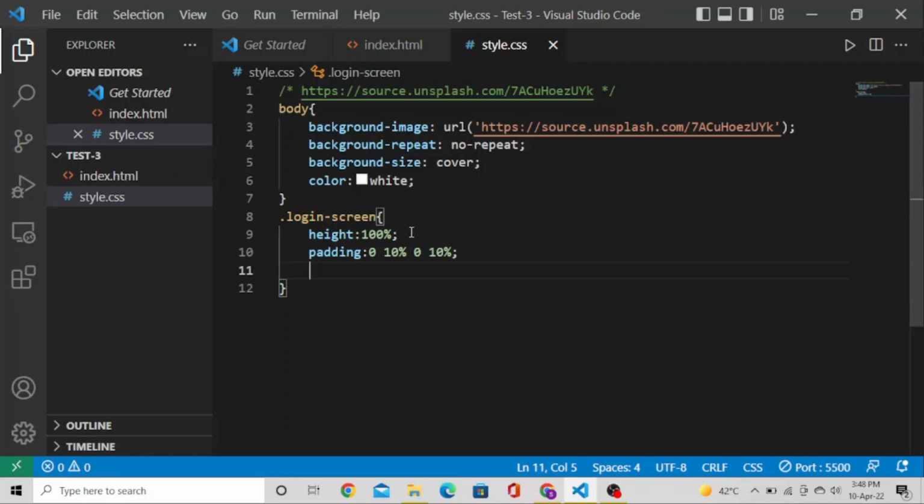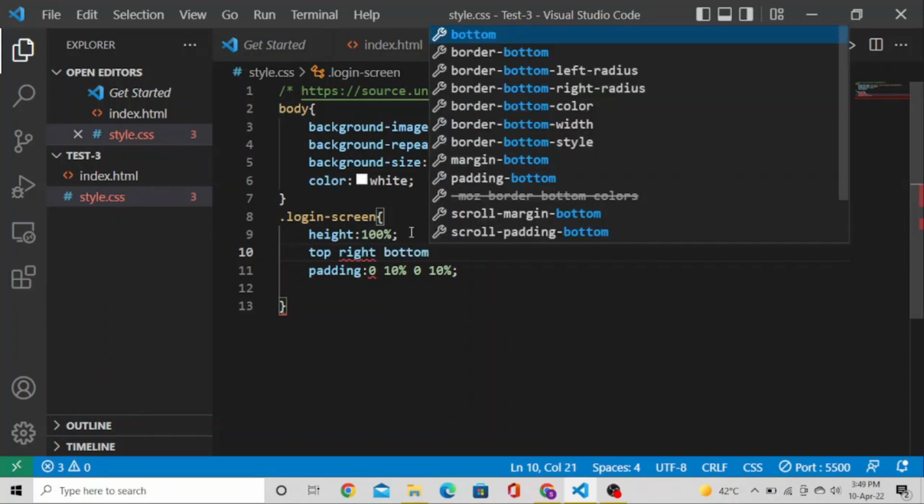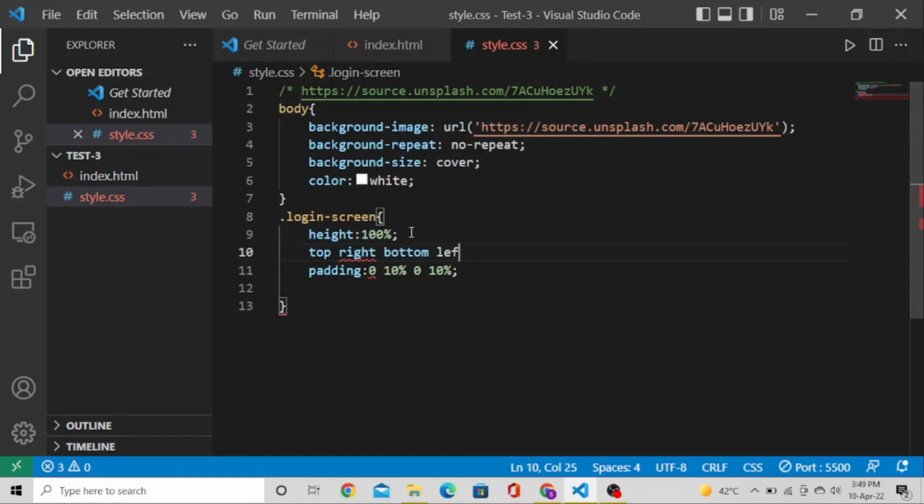So this is a shorthand property for padding. This specifies padding in all the sides, that is top, right, bottom and left. So the first value specifies padding at the top, the next value specifies padding at the right, the third value specifies padding at the bottom. This can also be used for margin, and the fourth value specifies padding at the left side. So we can either use this or we can specify the properties like padding top, padding bottom, or we can just use the shorthand property. So let's see.